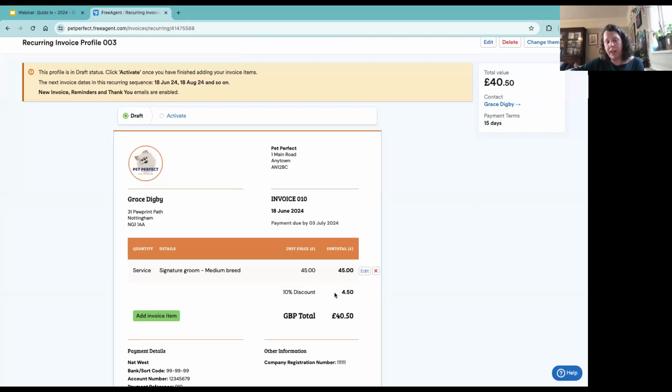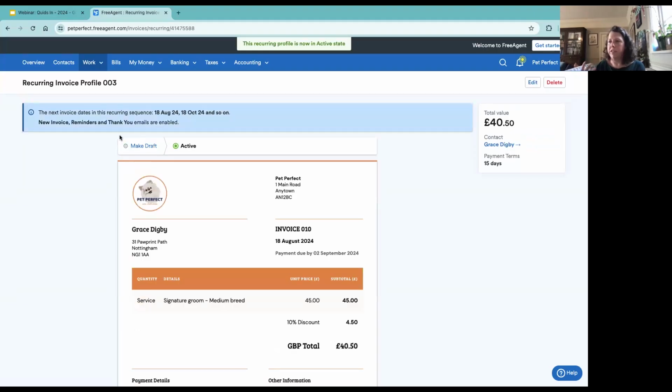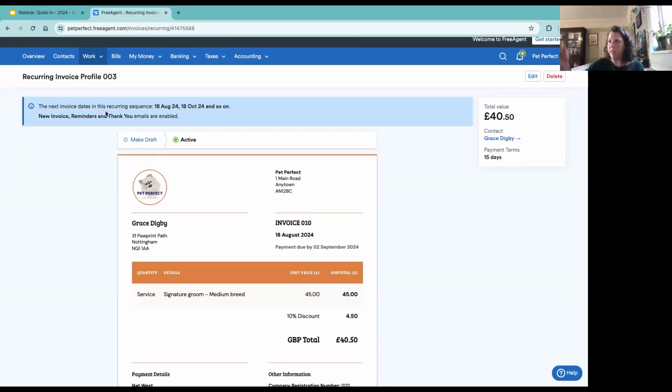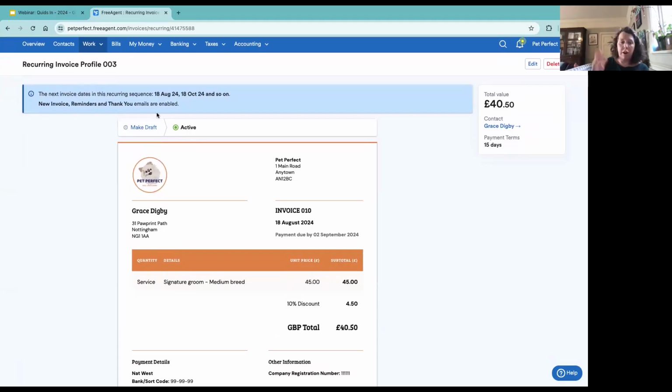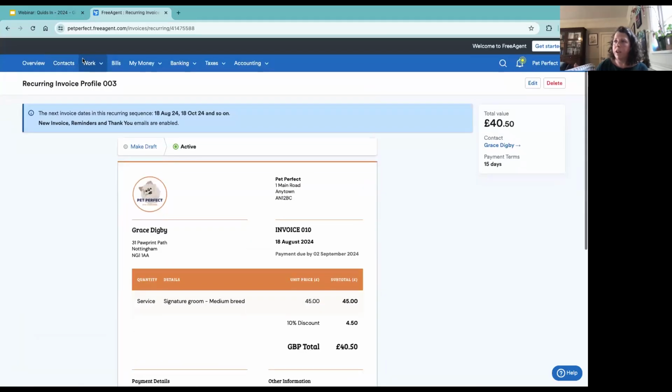So the difference between a profile and an invoice is that with an invoice, you'd now either send it or schedule it to send. With a recurring invoice profile, when you're happy with how everything looks, you need to activate it. So we will click that and you'll see, great, this is no longer draft. The next invoice dates are in 2 months, 18 or 4 months, and so on. The automatic emails are turned on, it's telling us, and if we go down to the bottom, you'll see that the invoice has been created and sent.